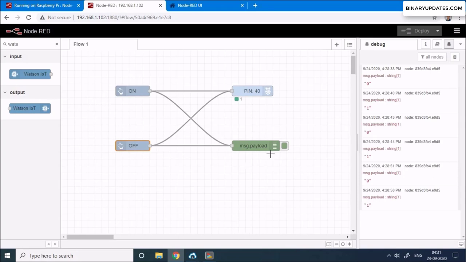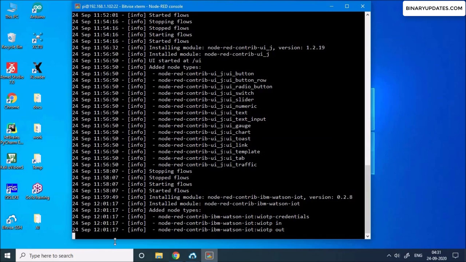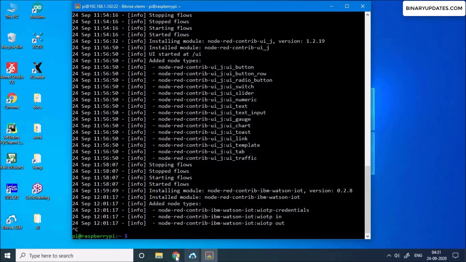Now, if you want to stop the node flow, meaning Node-RED, you see on your Raspberry Pi, you can just press Control C and that will stop the node flow. This is how we're going to stop the Node-RED basically running on Raspberry Pi.